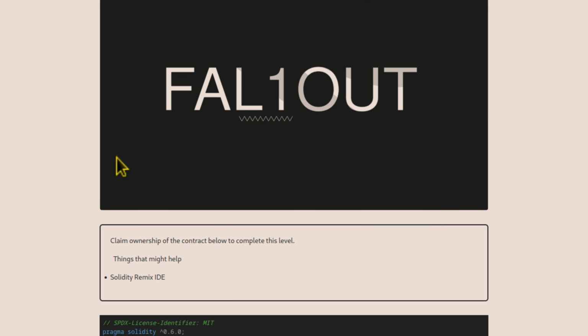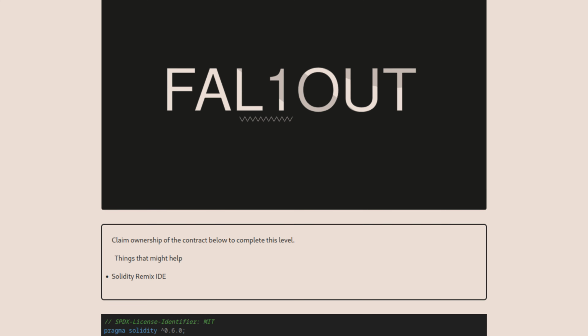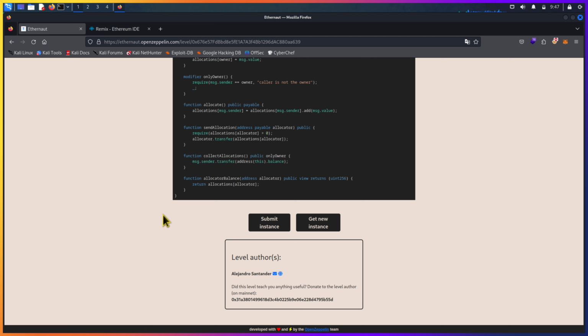As always, we have to claim the ownership of the contract to beat this level. I have already spawned a new instance. Click the Get New Instance button if you haven't already, and make sure you are in a test network, otherwise you will lose a lot of money. Again, make sure you are not using the mainnet.